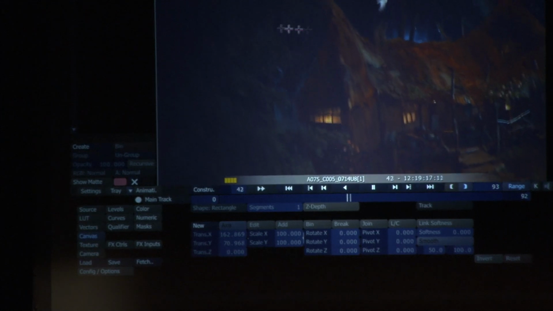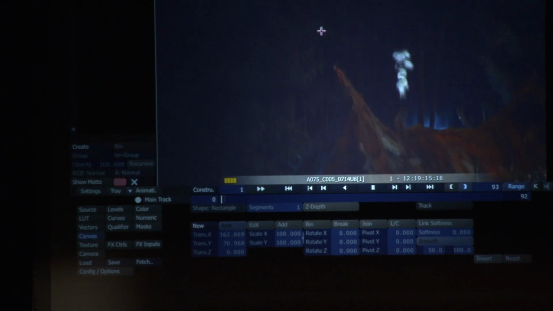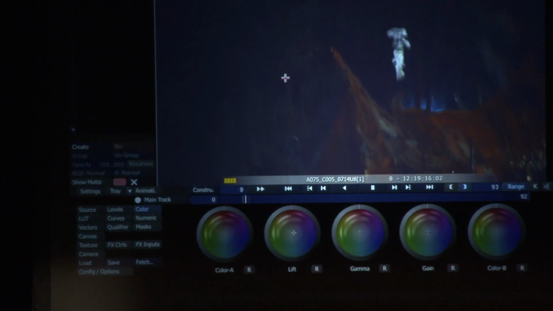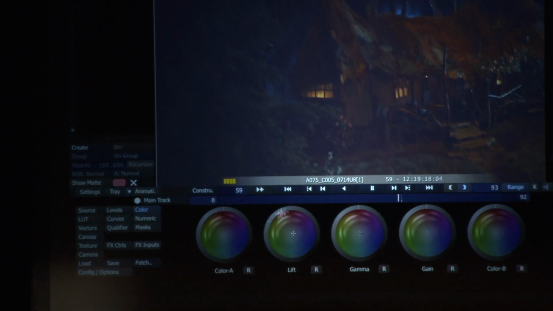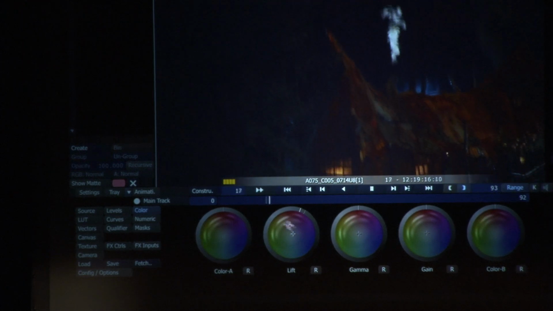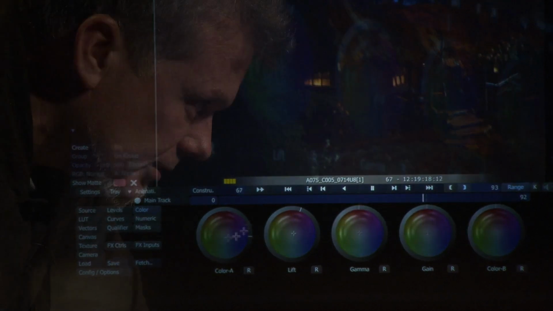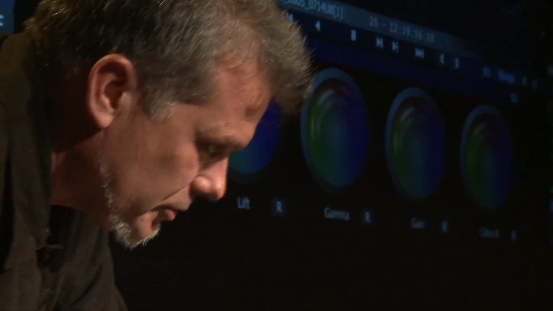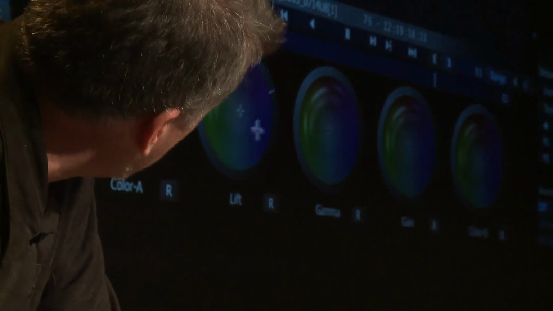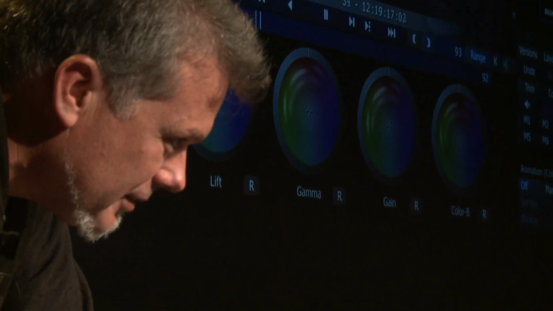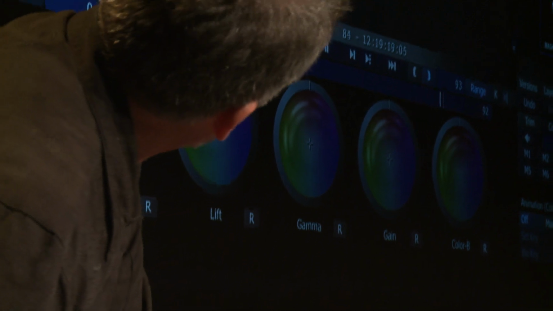So while that's playing back, I can decide, okay, well, the grade on the back plate there is a little washed. So let's go back to our grading tools and we're going to just pull down the luminance a little bit, and maybe some saturation out of there. A little too dark, sorry. Looks different here than it does up there. Okay, so I can pull that down too much. Somewhere in there, and then we'll just color it some.